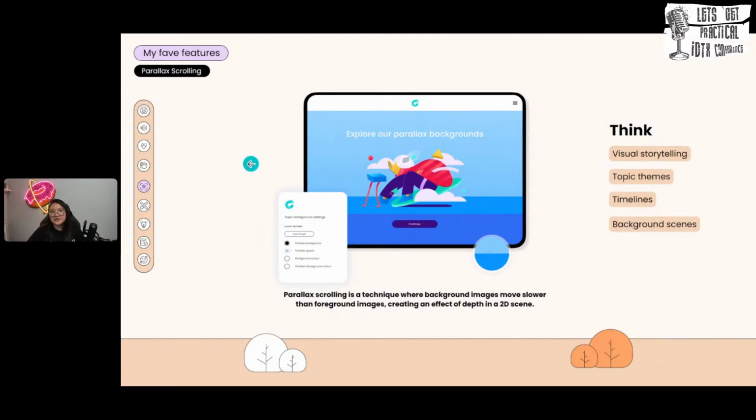So how I would use parallax scrolling, so think visual storytelling. Let's say you have a topic around growth mindset and the theme is ocean. I would have like a beautiful long graphic with the ocean and the sea going down, or maybe going up into the sky. I'm not sure, one or the other. But that would allow the users to just flow through, experience the content in the center.